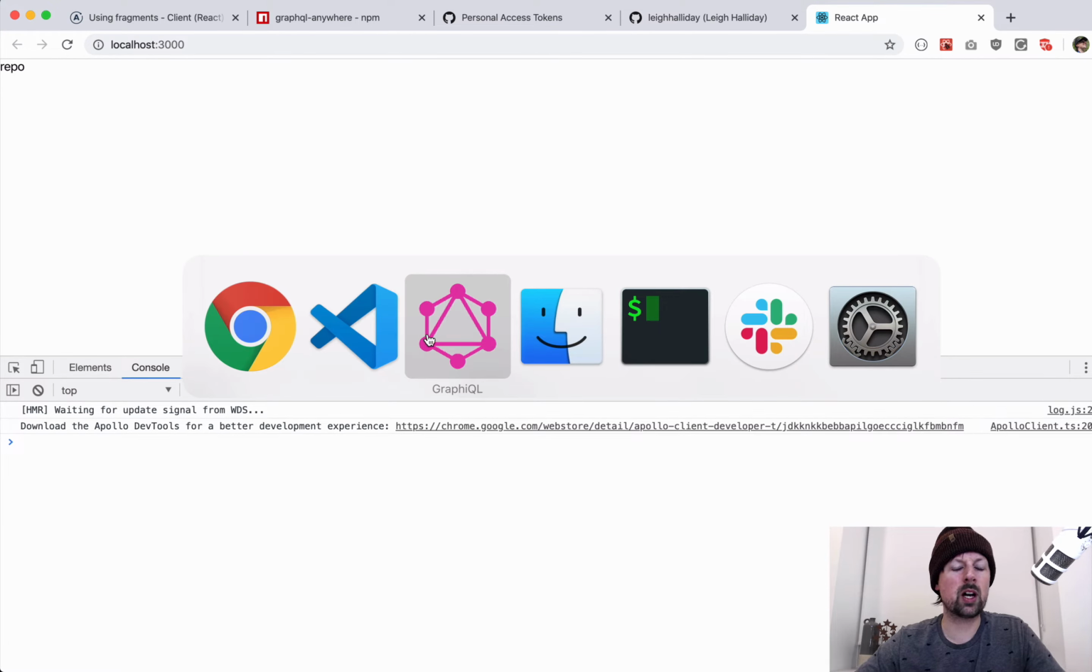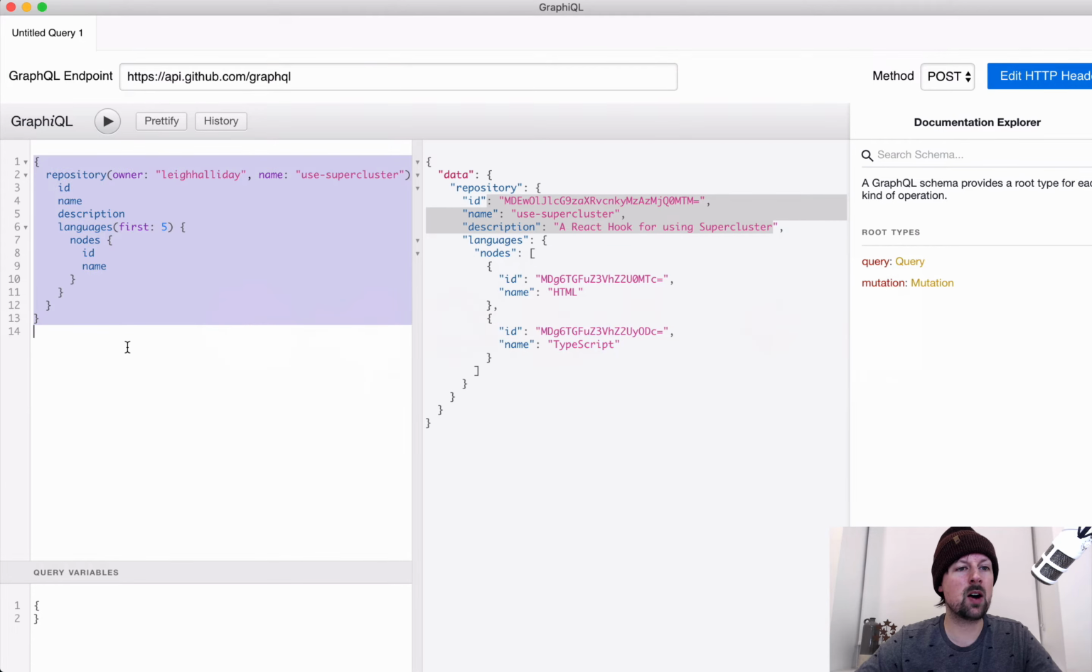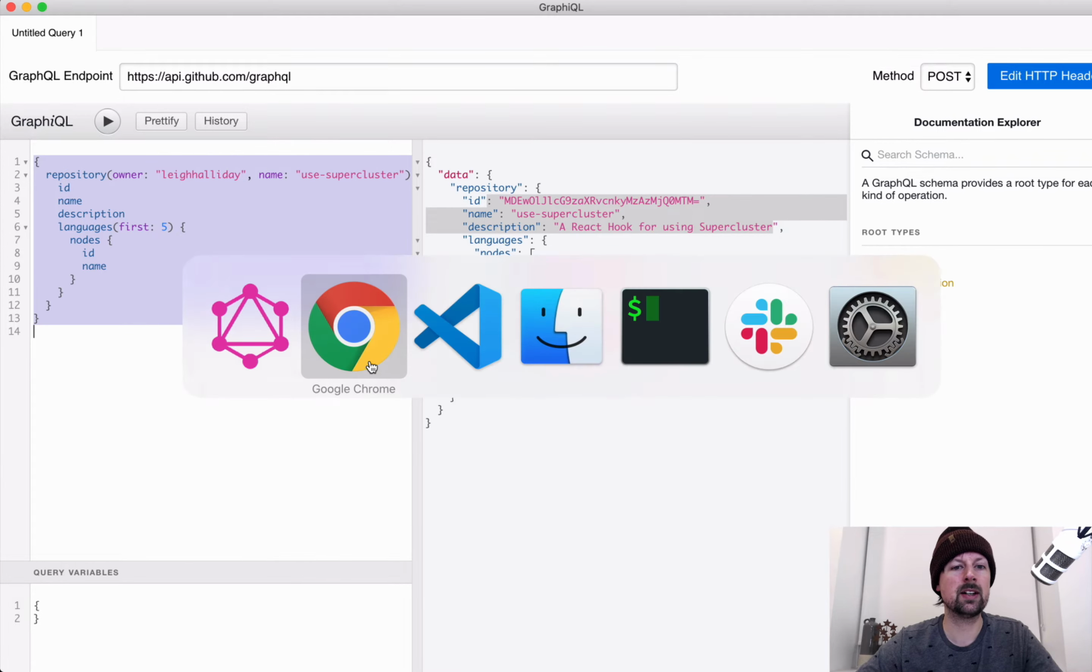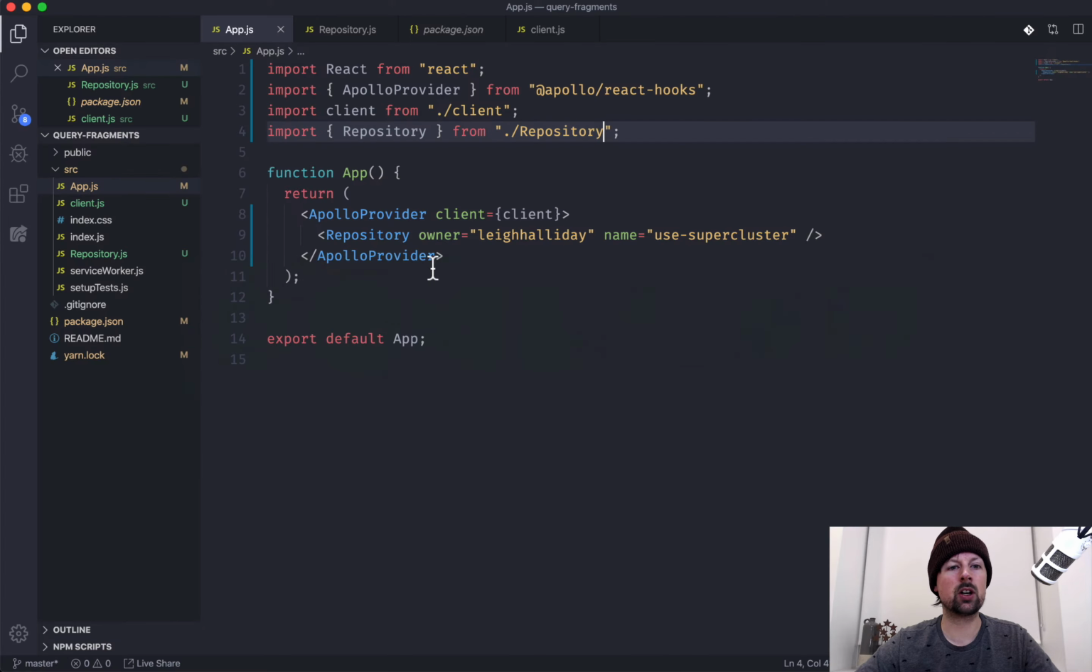So moving forward, why don't we actually try to make a query to the GraphQL API? I'm going to go back to GraphiQL, and for now I'm just going to copy this whole query. We're not going to break it up yet and introduce the concept of fragments. We're going to get things working simply first. So we'll come into our code and we'll go to our repository component. Remember, it's receiving the owner and the name.